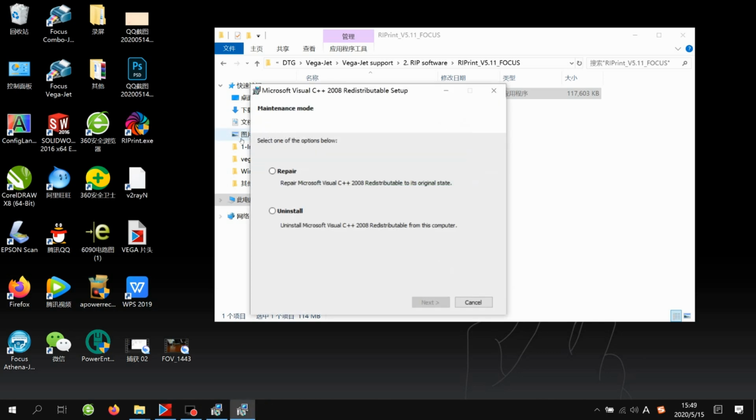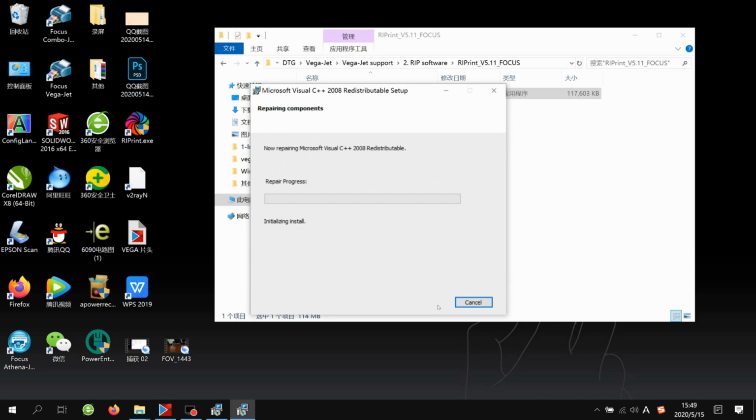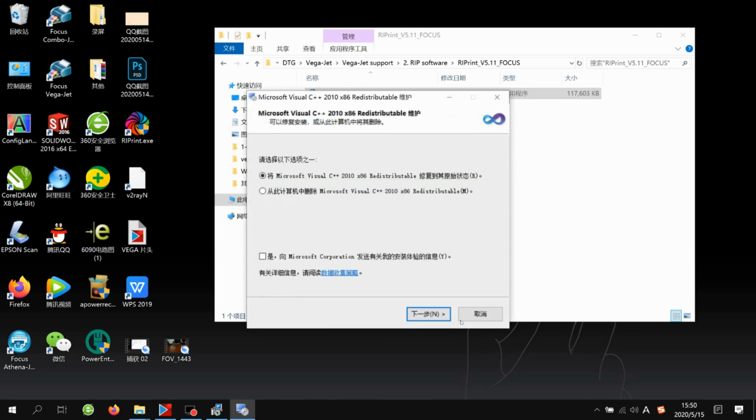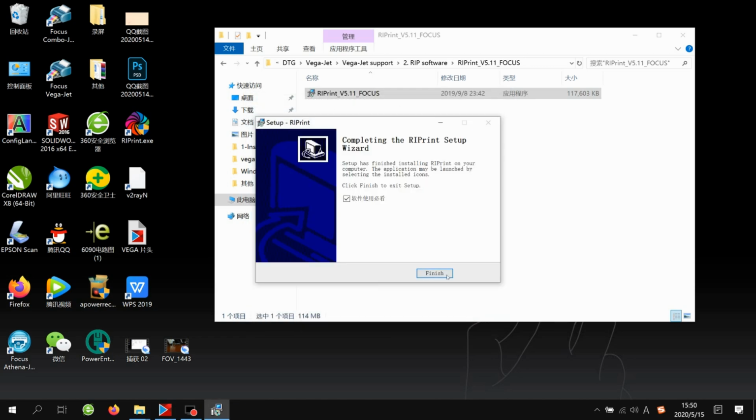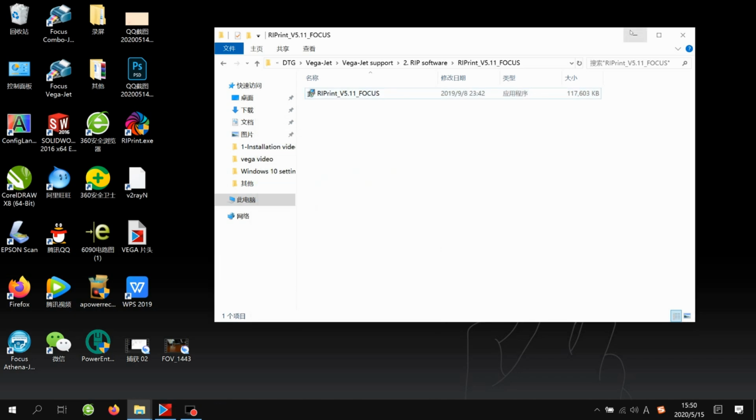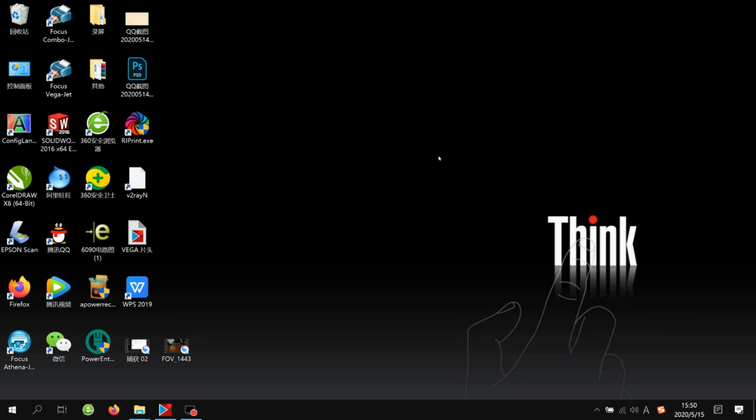Then repair, then finish, and then next, then finish, and finish. So this is the procedure for install. After you install, there is an icon named RIPrint on your desktop. Okay, so after we install it, we can open the RIPrint to do some settings before we use it.